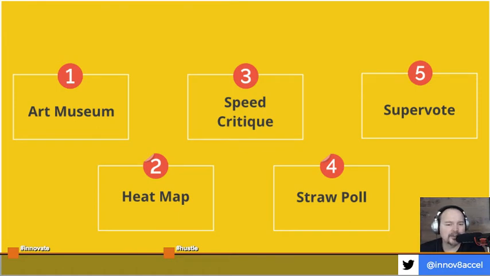Typically, I don't follow the straw poll or the super vote. The super vote would be where you have the decider come in. The straw poll would be to select the best idea there. Typically, what I do is I go through 2 heat map exercises, again using these yard sale dollars to identify the best parts of the solutions. Then I go through a speed critique.